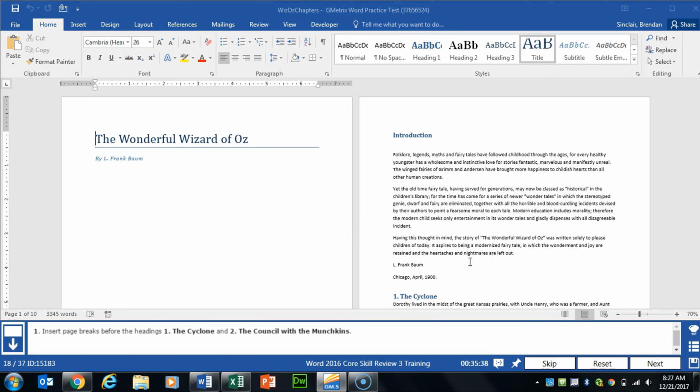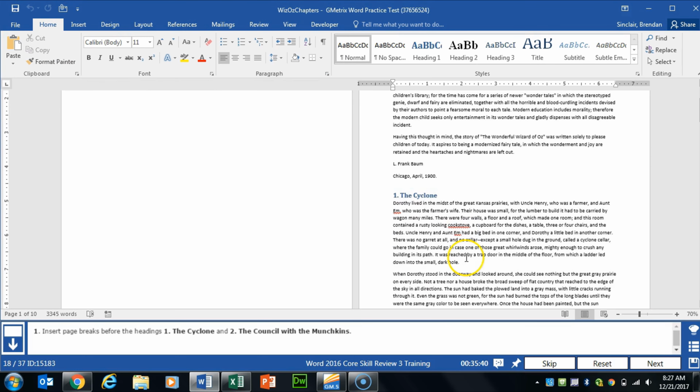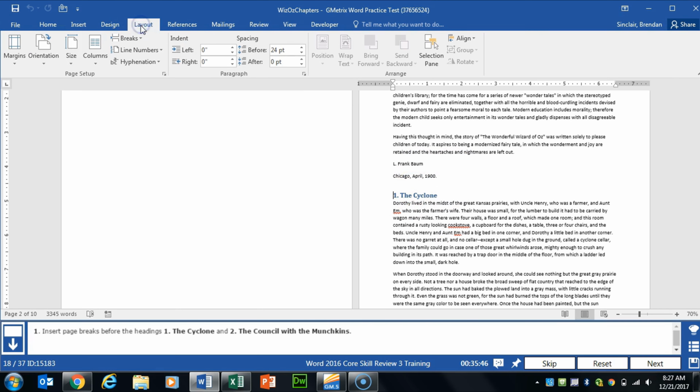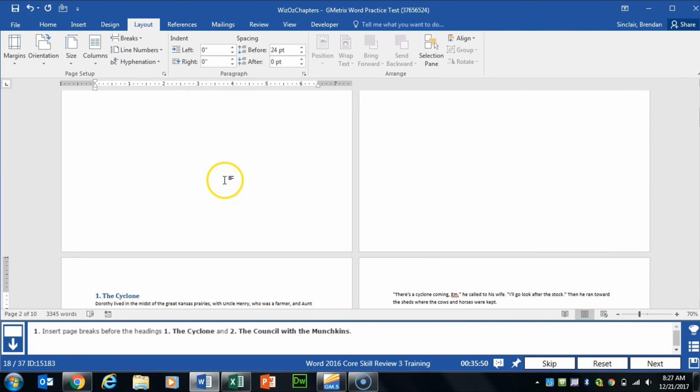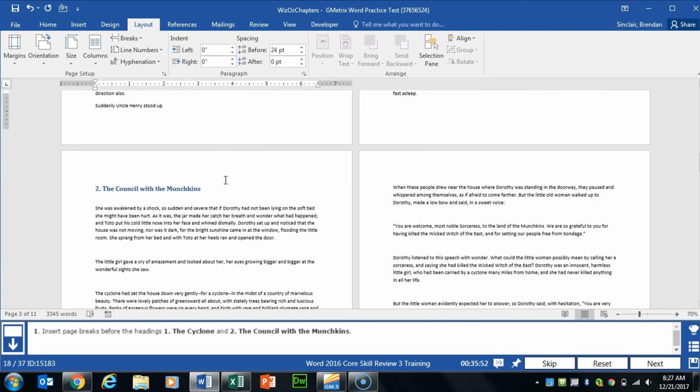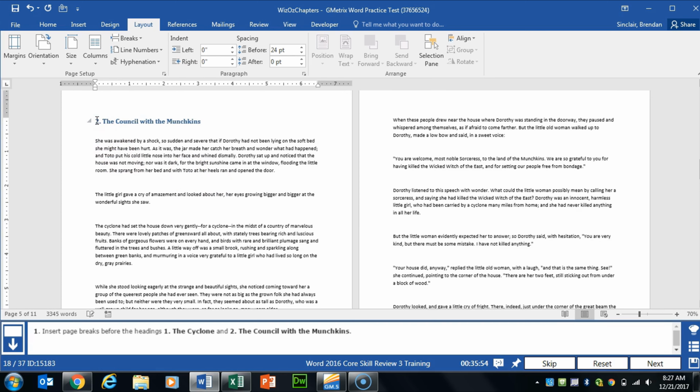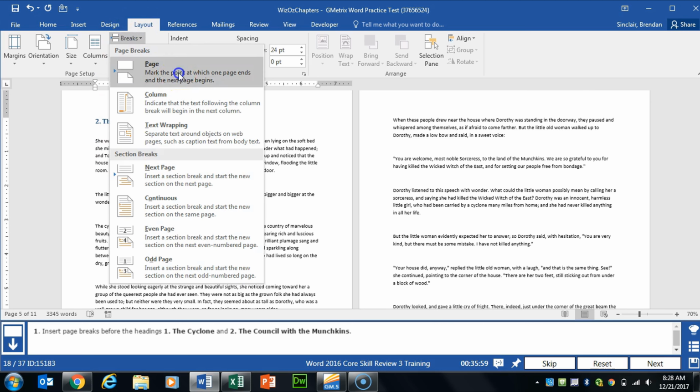Task 18 wants us to put page breaks in front of two sections. So we'll put our cursor here in the first section, the Cyclone. Then on the Layout tab, we'll select the Breaks drop-down and select Page. Then we want to find the second one, which is the Council. We'll put our cursor again before the 2. We're still on the Layout tab, Breaks, Page.